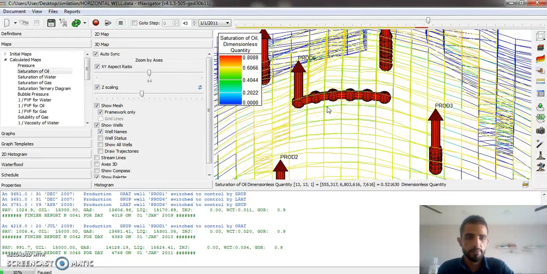It is important in some reservoir conditions, where we need to increase the production of hydrocarbons and maybe reduce the water cut.